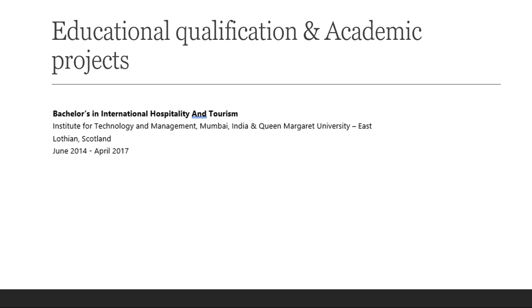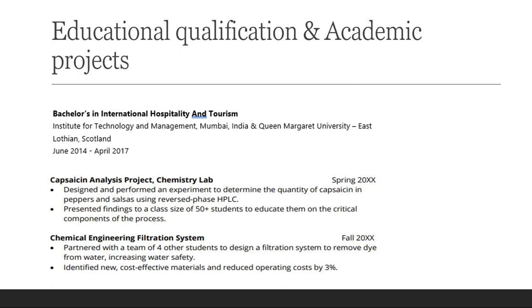Next is the academic project. Here is an example of an engineering project that may be undertaken. In this project he has quantified some things, which shows that he has done justice to the internship. It is very appealing, because you can see 50 plus 3%. In this way you can also quantify some of your accomplishments in the internship, which makes your qualification look more appealing.